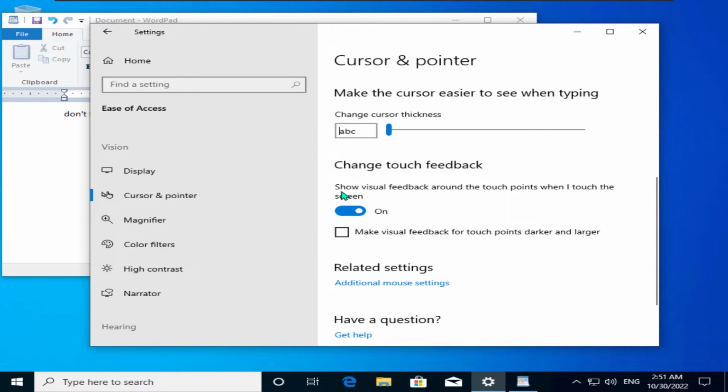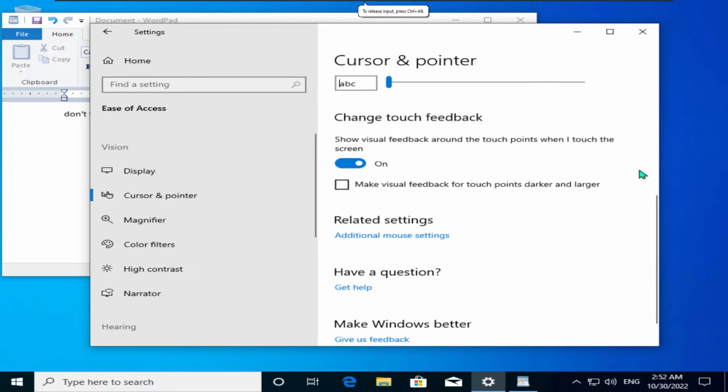Show visual feedback around the touch pointers when I touch the screen. This is for the touch, and it is on. Okay, if you have a Microsoft Surface, you might understand what's going on. When, for example, you touch on this part of the screen, it will show an animation that your finger, for example, is tapped on this part. Okay, this is the feature of that.